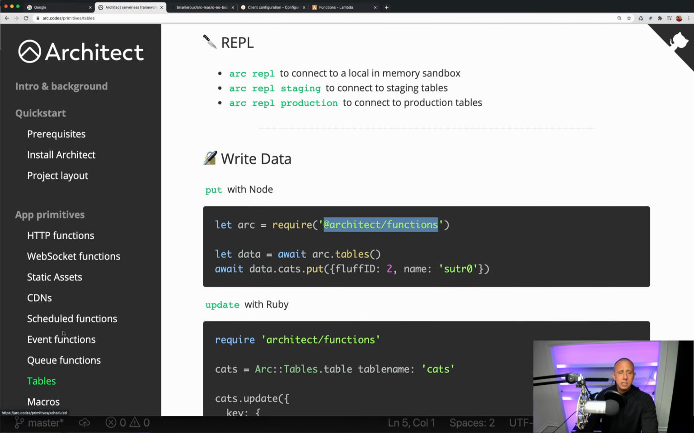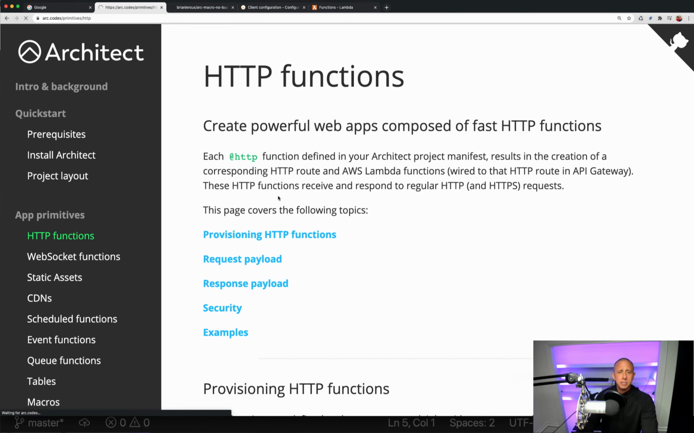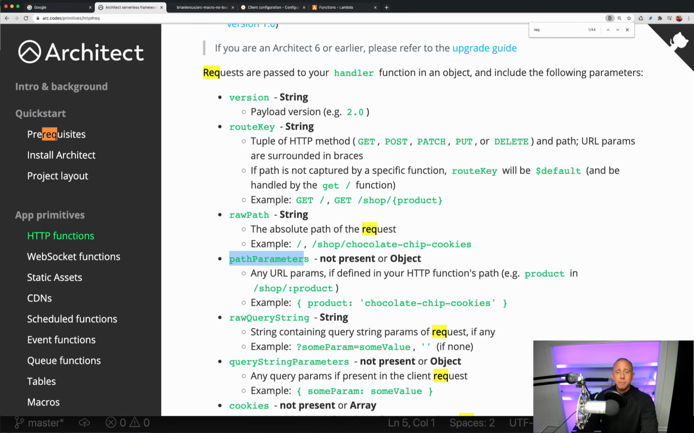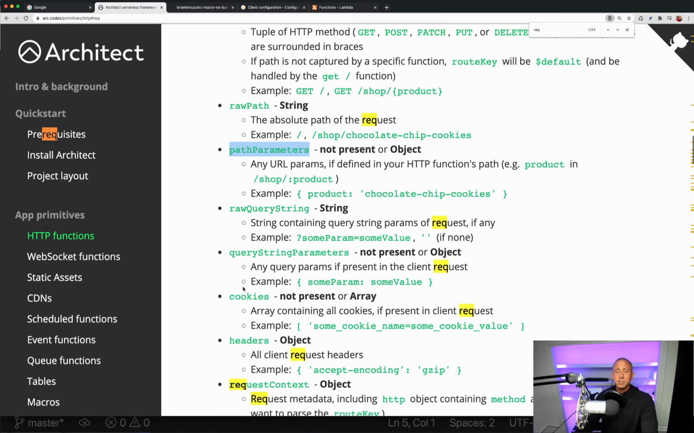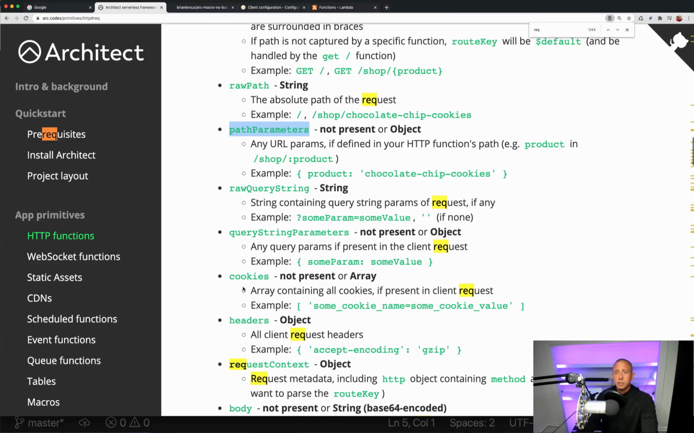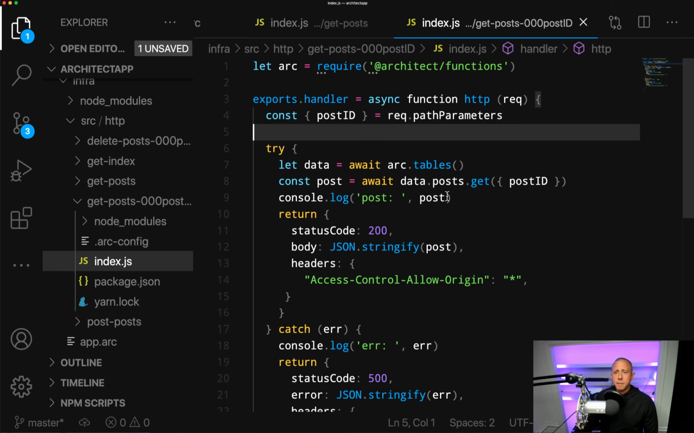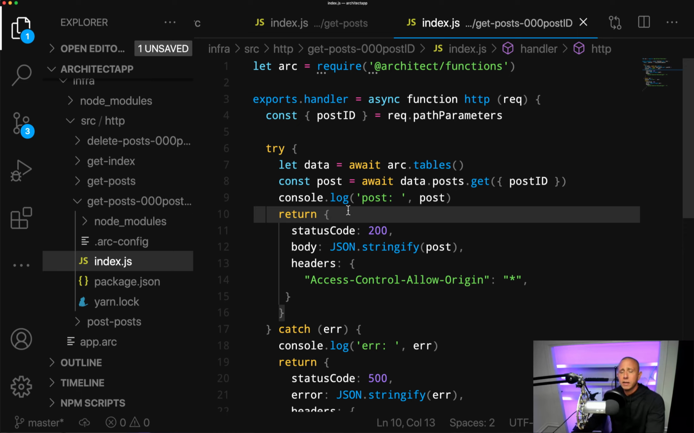It's pretty nice. If you go to HTTP functions, you can look for the request payload right here. The request payload tells you that you can get the path parameters. But you could also just console.log the request, which is pretty cool to see what's available there. So let's take a quick look. We have the post ID, which is request.pathParameters.postID. And the post ID looks like it should come in like that. We're calling post.get, passing in the post ID. Okay, cool. That looks good.